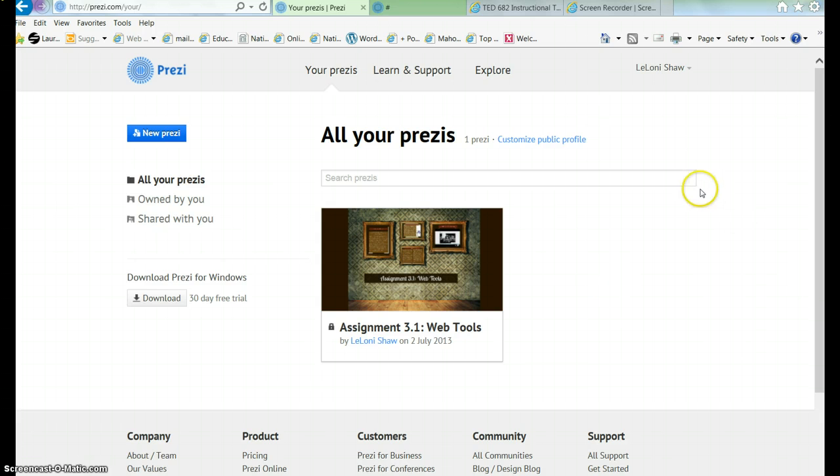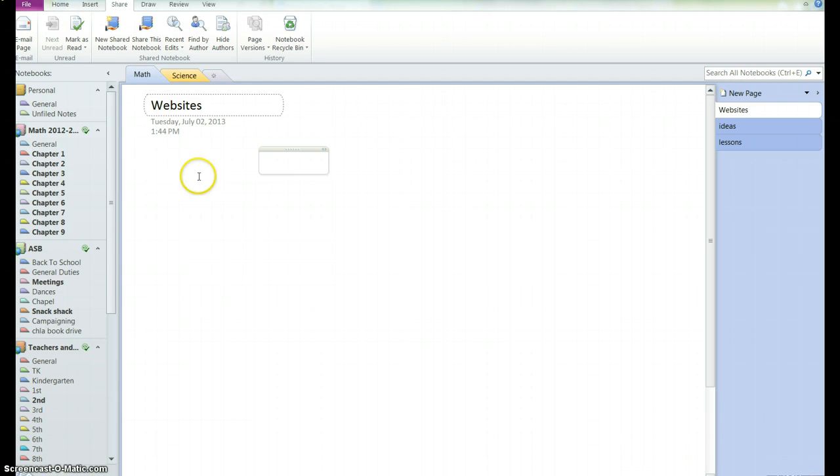I was doing a Prezi before. I think that had to do with math. Sure. So I simply click my browser, use my shortcut of Control-C or right-click and copy. So I've now copied that. Go back to my OneNote and use my shortcut of Control-V to paste, or right-click and paste. So here I have my link for my website.